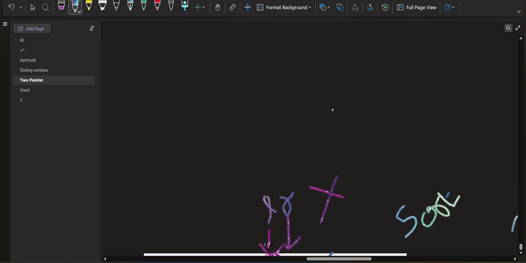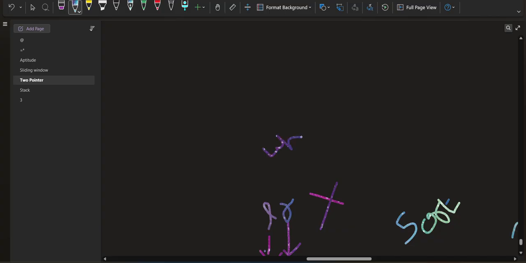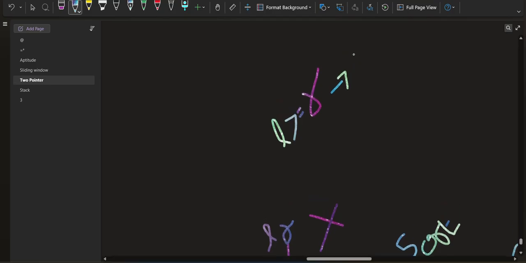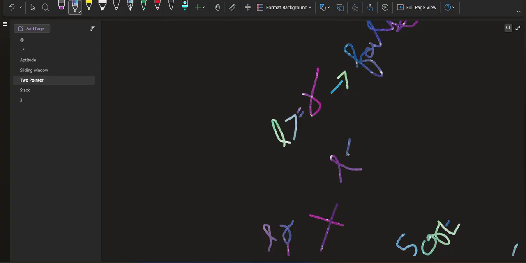So the false condition is when my left pointer crosses the right pointer, or when left is equal to right. That is a false condition, and at that moment I need to break my loop. The true condition is that I need to perform the operations while left is less than right. After finding the false and true conditions, we can code.